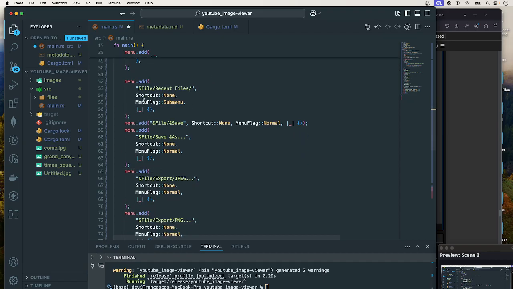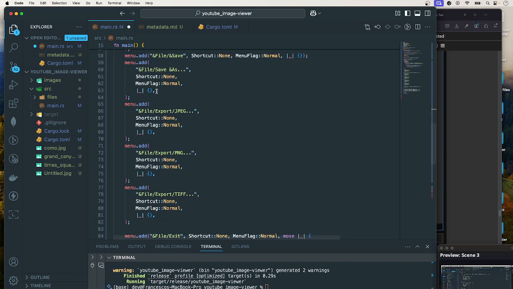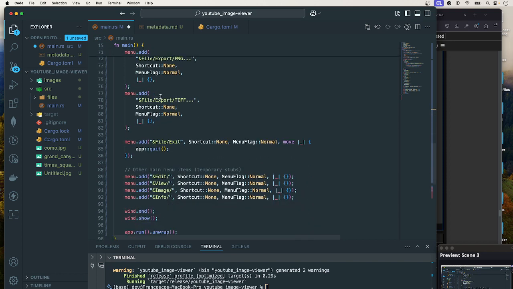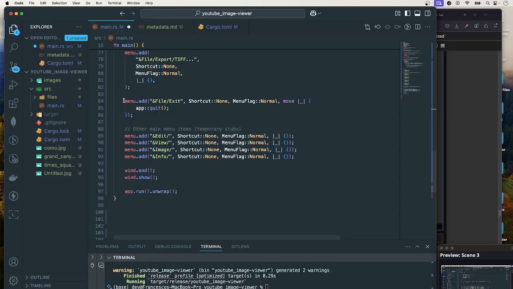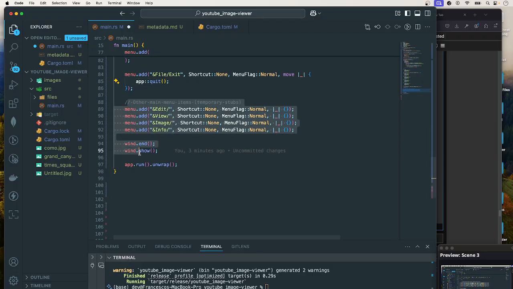And here, this is just for now. They're acting like placeholders for now. But here it actually has actual functionality. As you can see, it's quitting when you click on exit. And here, this is the same that we showed you before.